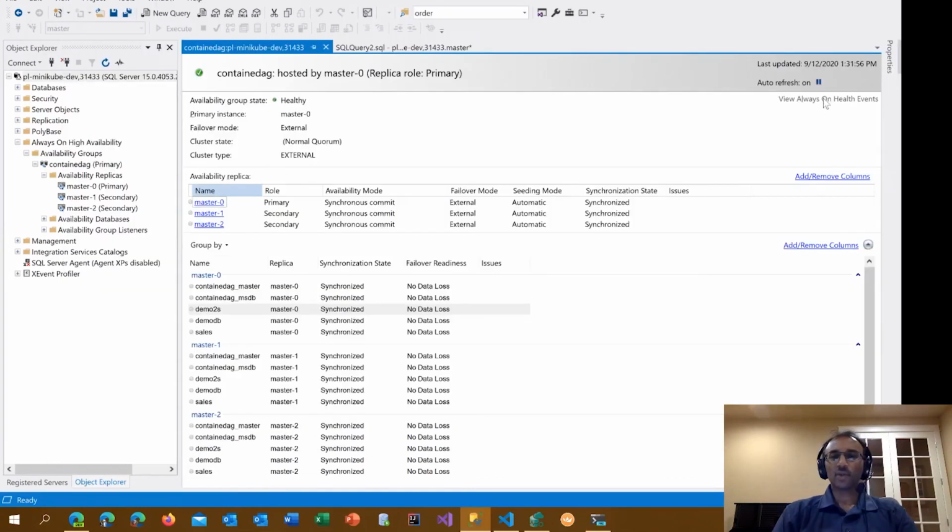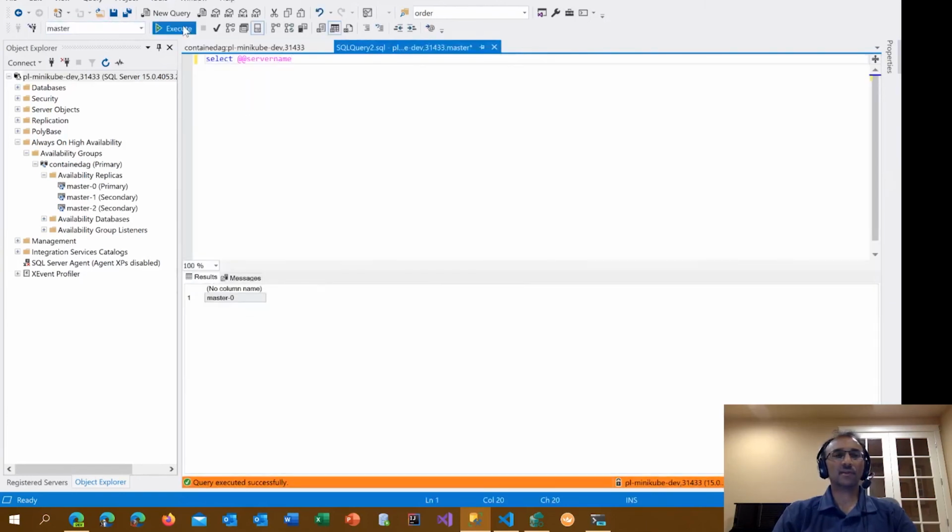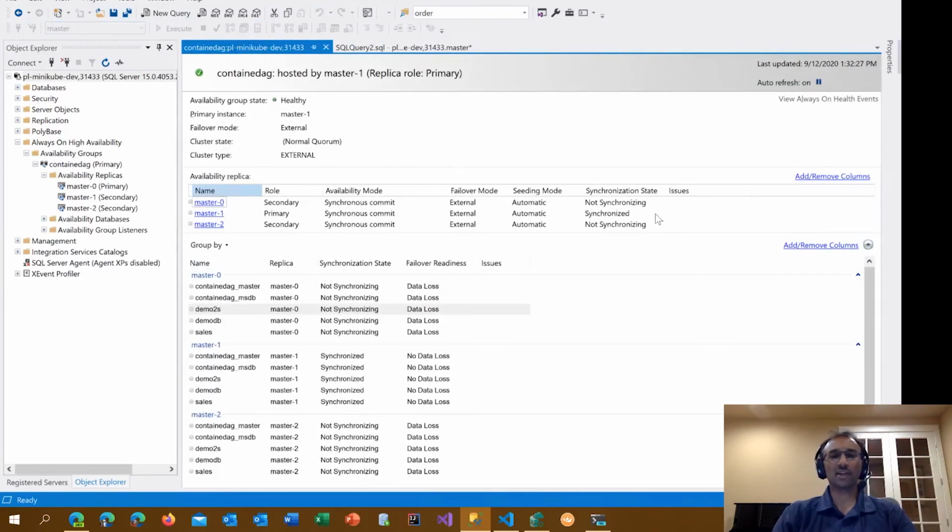So now if I come here, this is basically going to refresh, right? It's on, and as you saw the node change, before it was master 0 and now the primary, I can come here and connect. Now it's master 1, right? So it was literally order of seconds.